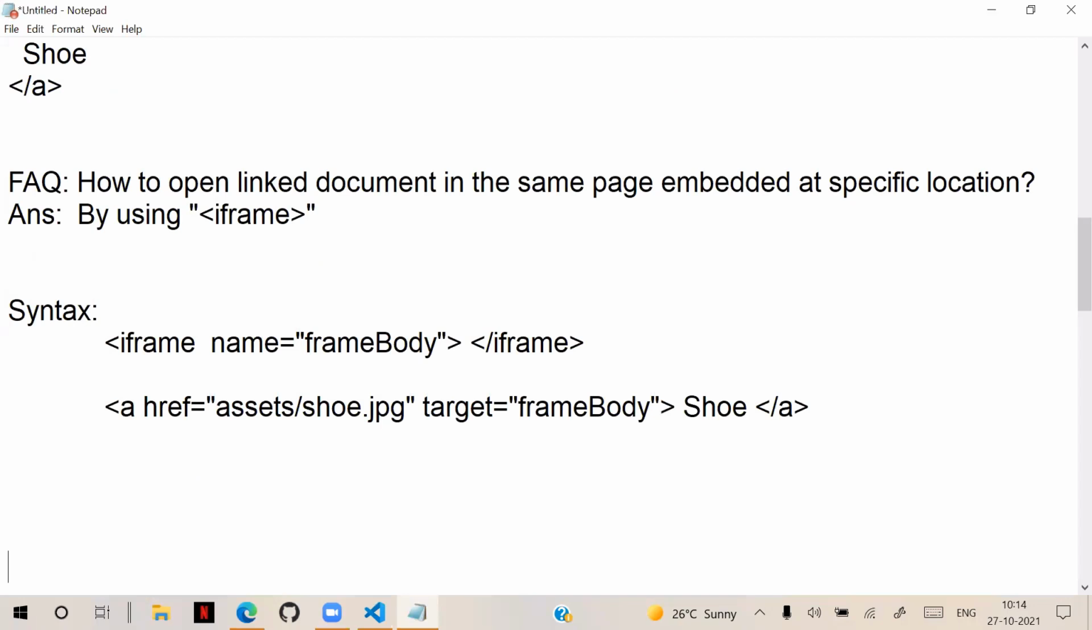So now 3 questions and answers are there for you. How to open a link in a separate tab, how to open a link in a separate window, how to open in the same tab, in the same document, along with other contents. So the 3 points are very important. So that is how the link targets can be opened: new tab, new window, and in the same page.